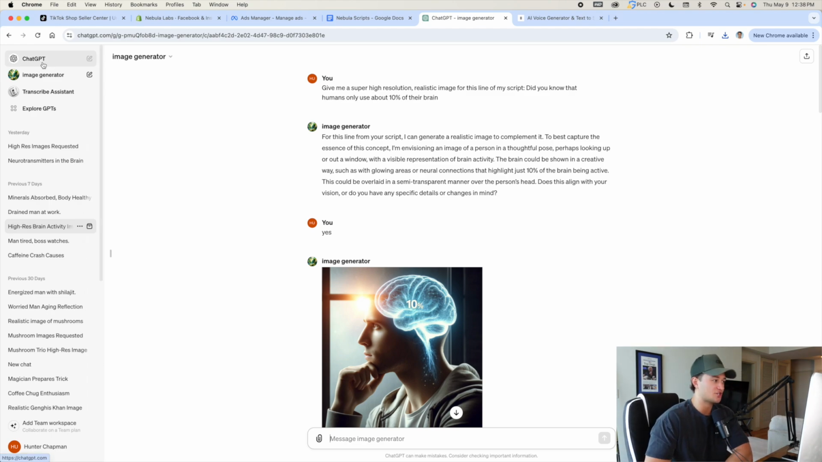So here we are on ChatGPT. This is through their premium plan. You get access to their image generator. It's like $20 a month, so it's pretty cheap to use. And it works really well. Now, I don't use any crazy prompts. There's some people out there that write freaking paragraphs like this to try to get the best prompts. Literally all I do is say, and this is what I keep consistent, give me a super high resolution, realistic image for whatever.